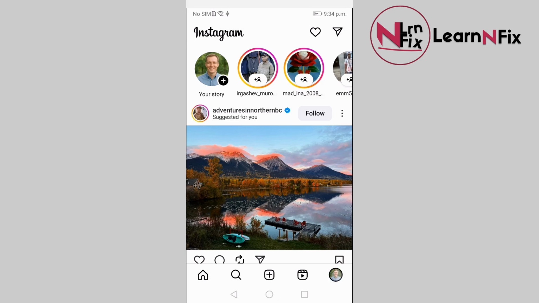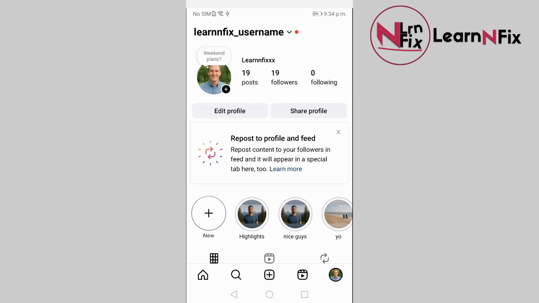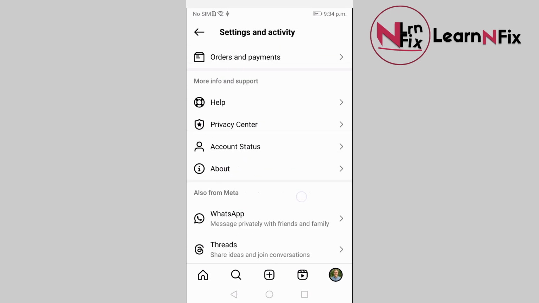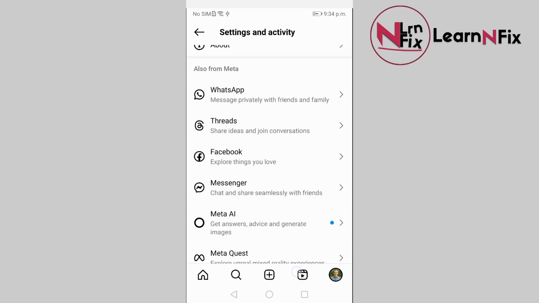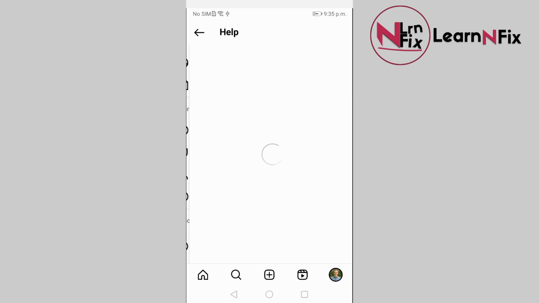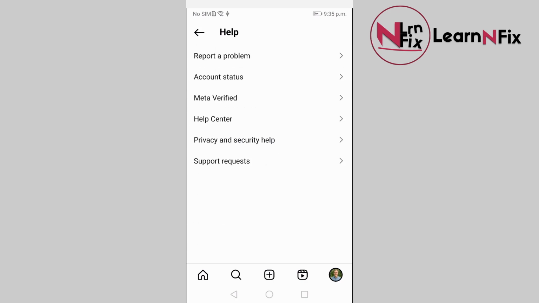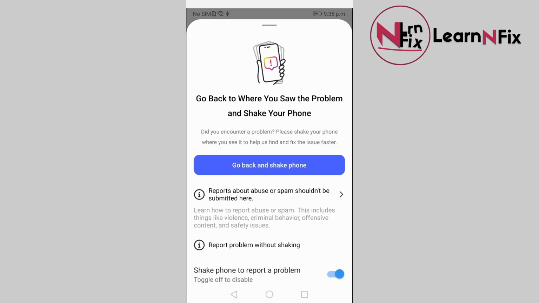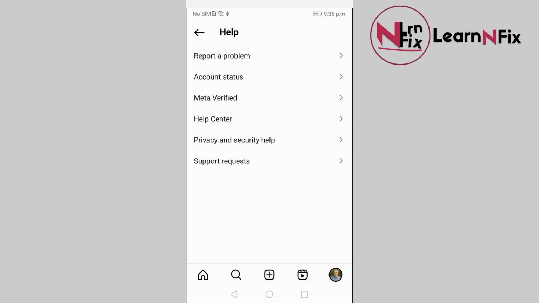So you want to go to your profile here and click at the top right, go all the way down, and here you will see help. Click on help and click on report a problem. Here you want to click report problem without shaking.